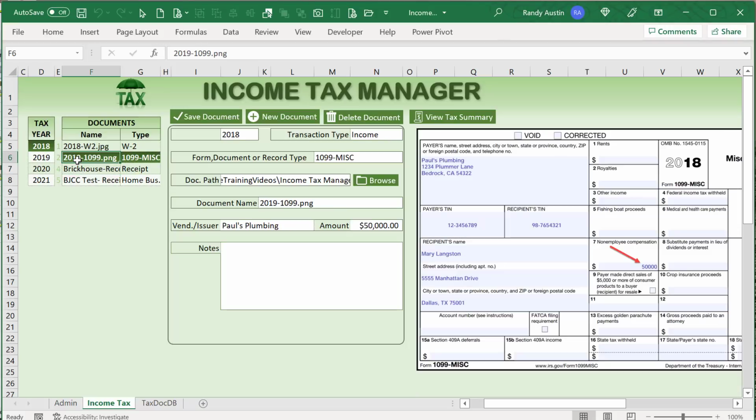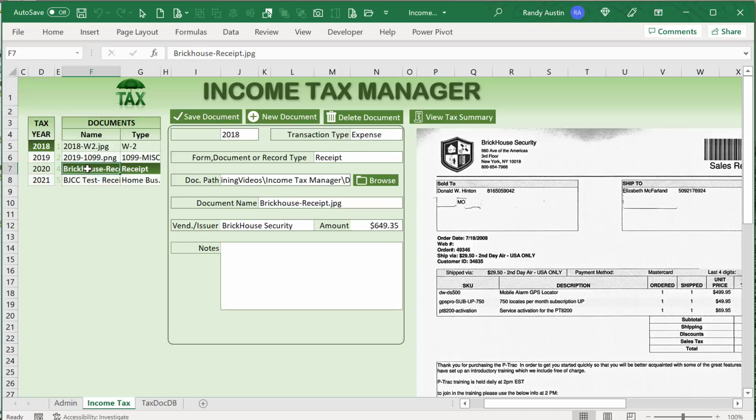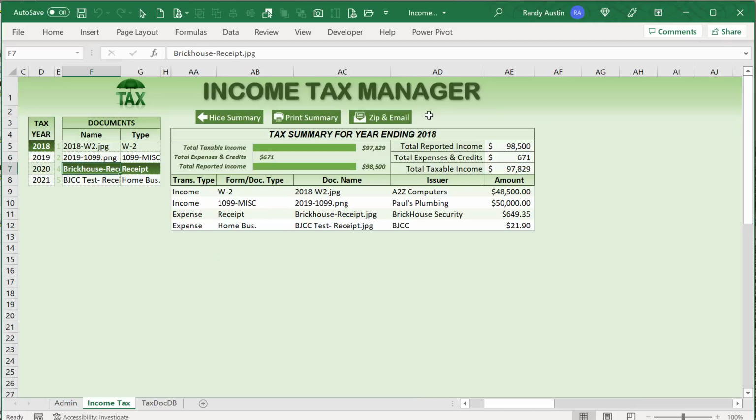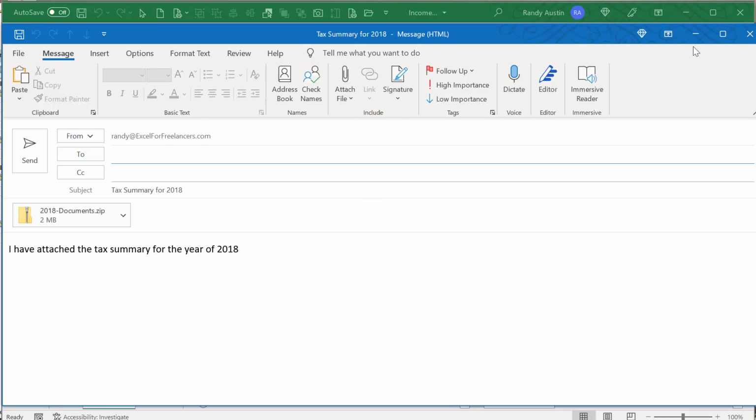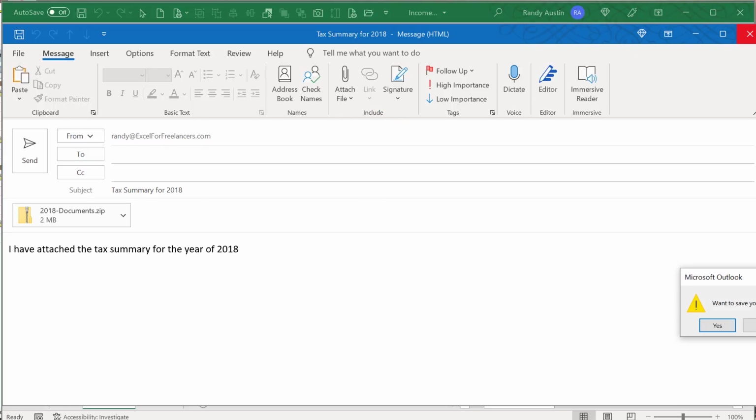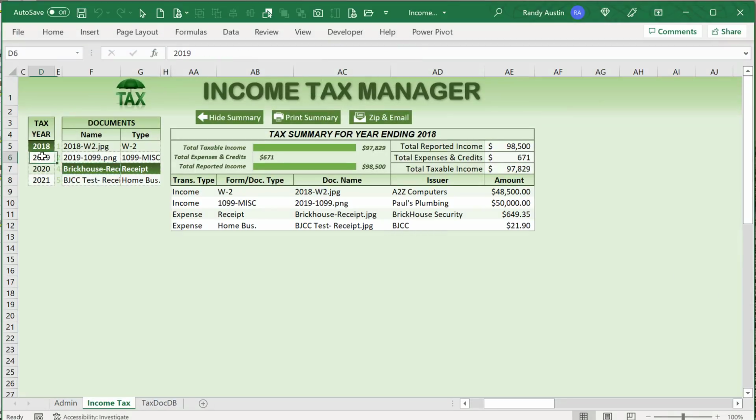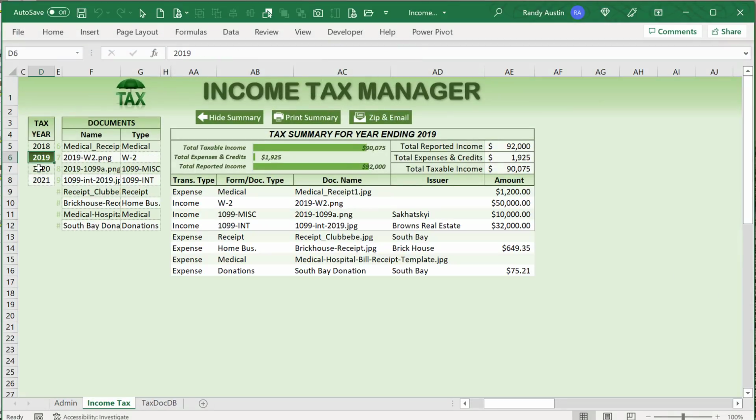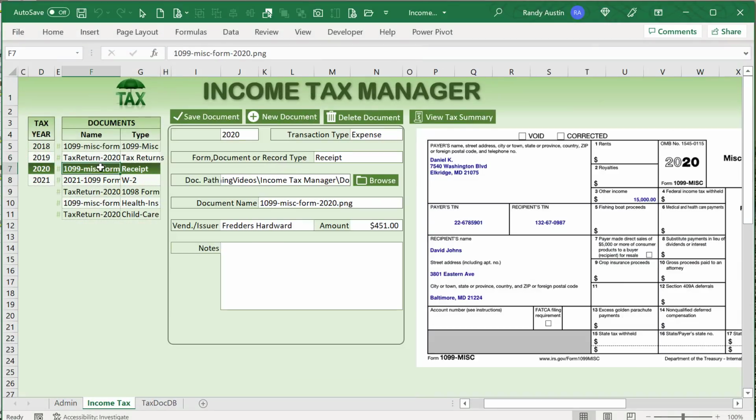I'm going to show you how to create this incredible tax manager, unlimited document type uploads, an automated tax summary complete with zip and email function, zipping all of your tax documents up in a single one click. It's going to be an incredible training. We're going to do it from scratch every step of the way. I cannot wait, so let's get started.